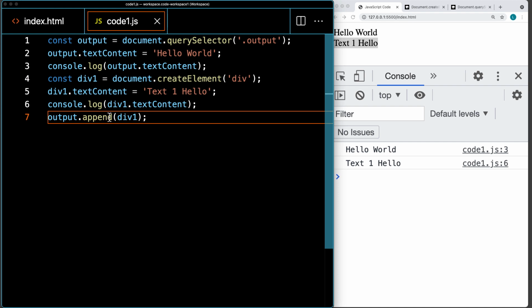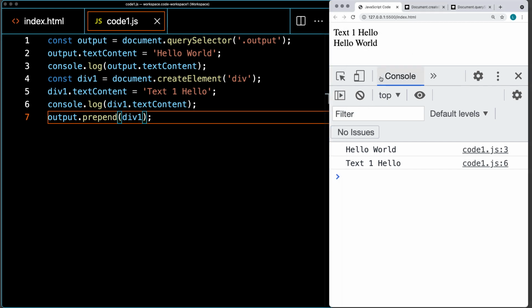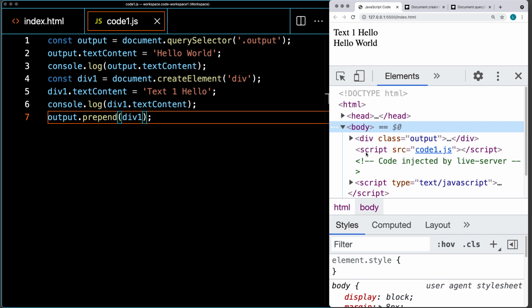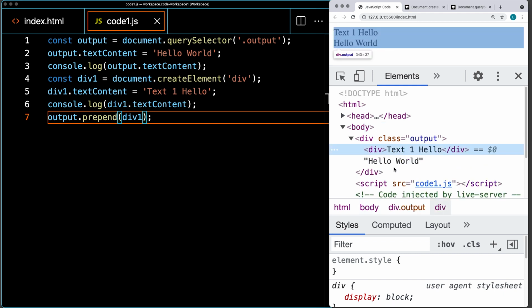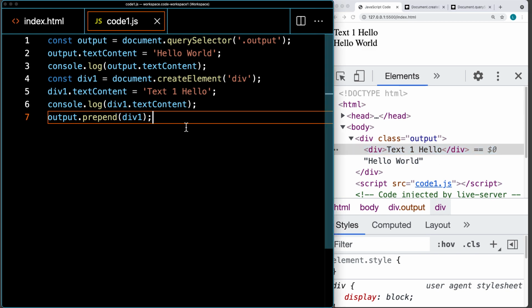And there is a difference between append and append child, and there's also an option to prepend. So if we were to prepend that value, that's going to add the value of text1 hello, that element that we created, and it's going to add it before the hello world. So prepend adds it before, append adds it after.